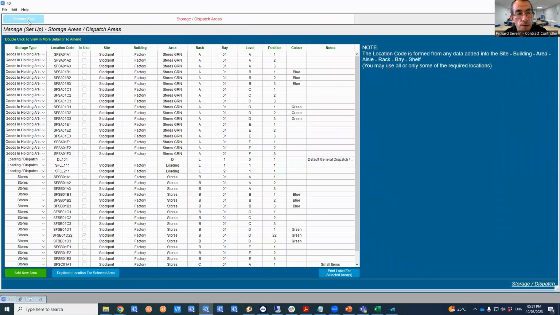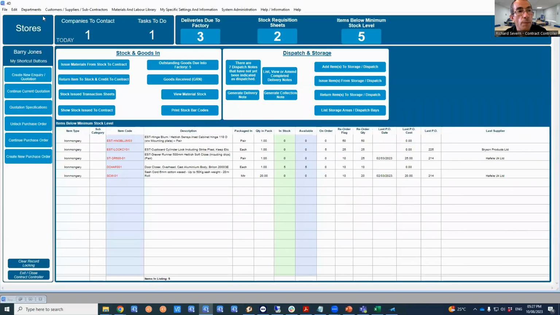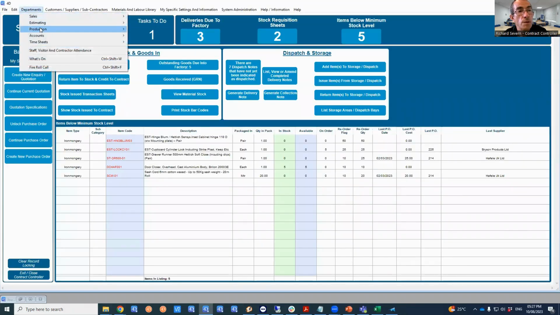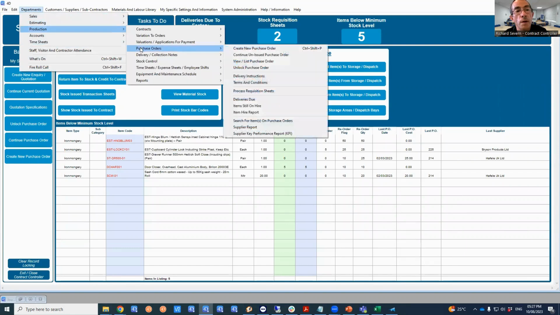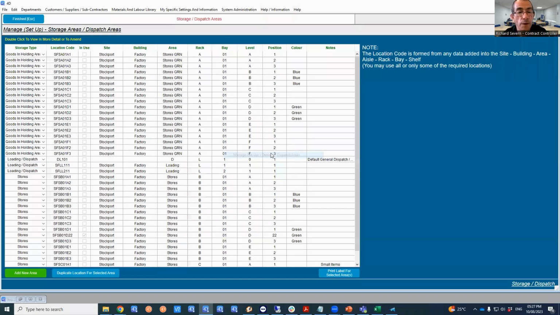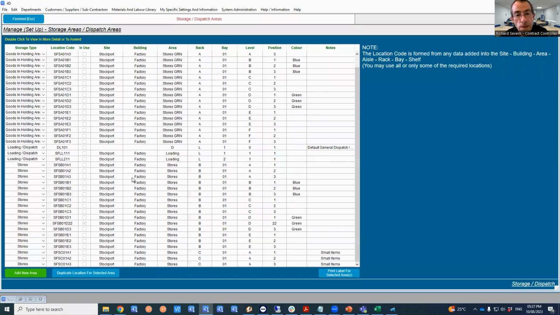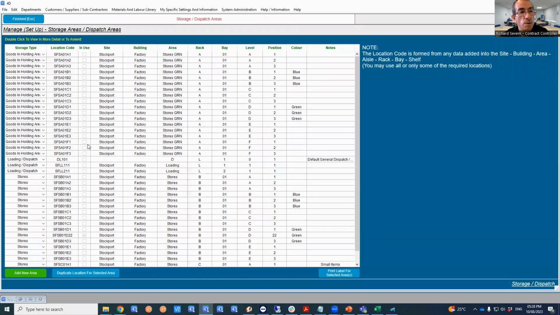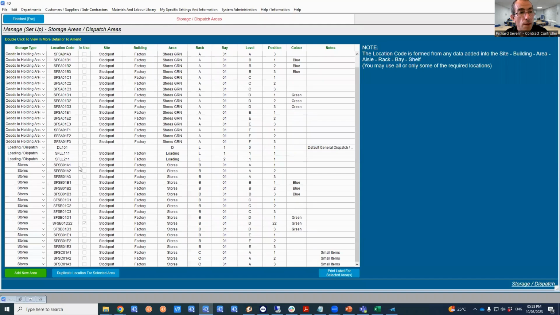Another way to get to this is through the menu system by going to Departments, Production, Stock Control, Manage Setup Storage Dispatch Areas. End up in the same place. So this is a listing of all the current areas as set up. We've got our goods in holding areas with various references, our loading and dispatch areas, and our stores area.